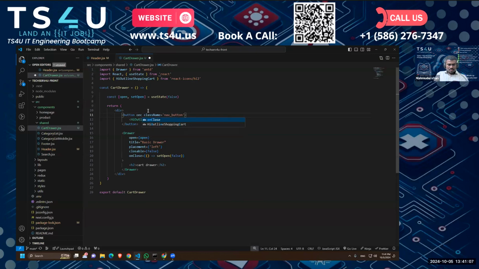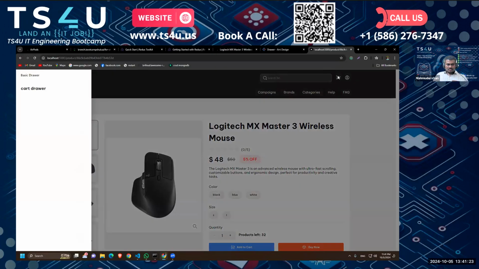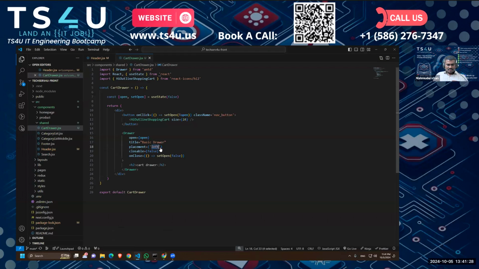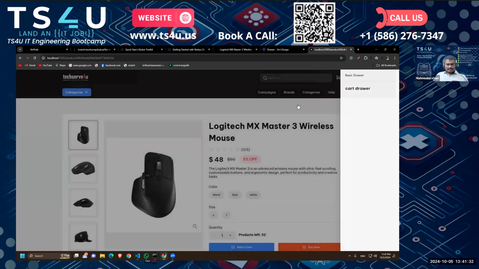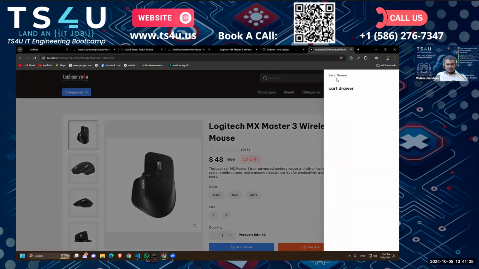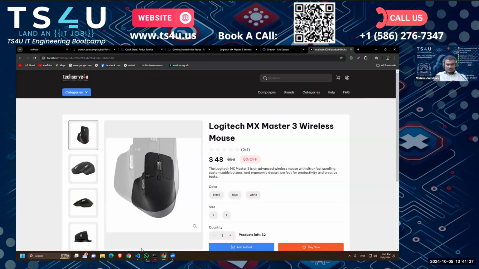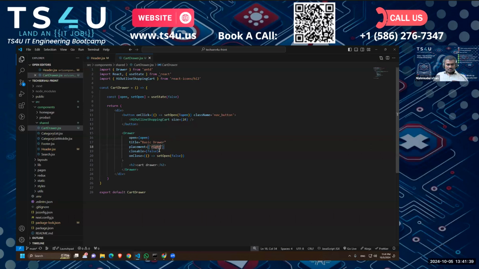So on click, okay, now on click isn't working. On click, I will set open to the opposite of open. Now let's check. Okay, I think we should say right instead of left. All right. Okay. So now it works. We have a basic drawer. I think the closable should be true.